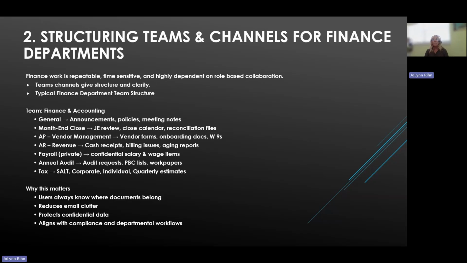Policies, meeting notes. We could have a month-end close channel where we could have our journal entry review. We could have our close calendar, our reconciliation files in there. We could have an AP, we could have an AR, so we could have our vendor management, we could have our revenue management, we could have payroll. And notice how after payroll, I have private.